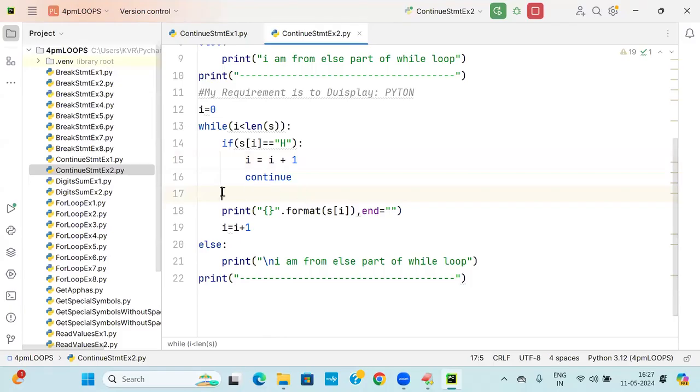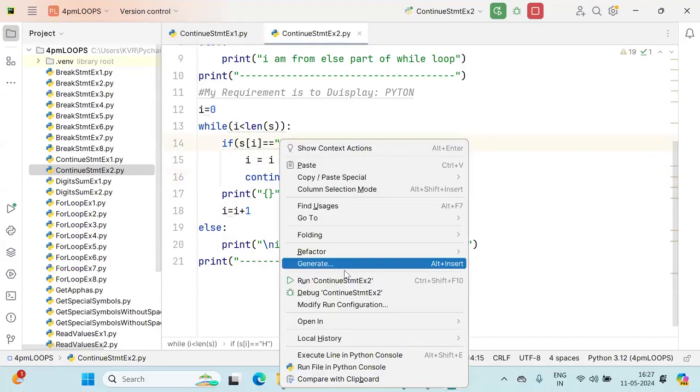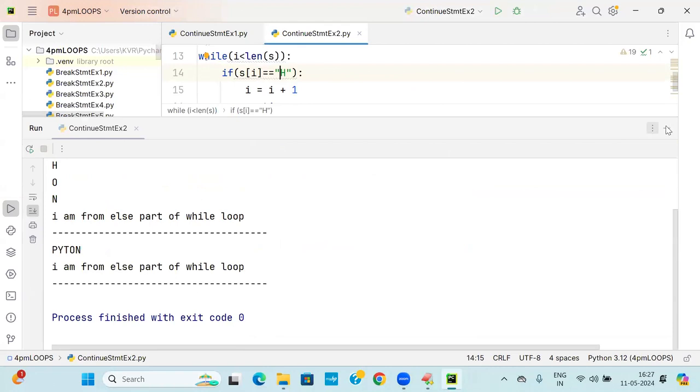So this is what is happening. This is written here. Why did I write it here? When H comes, you increment it and continue the loop. That is the meaning of this entire thing. So I hope the answer is PYTON.